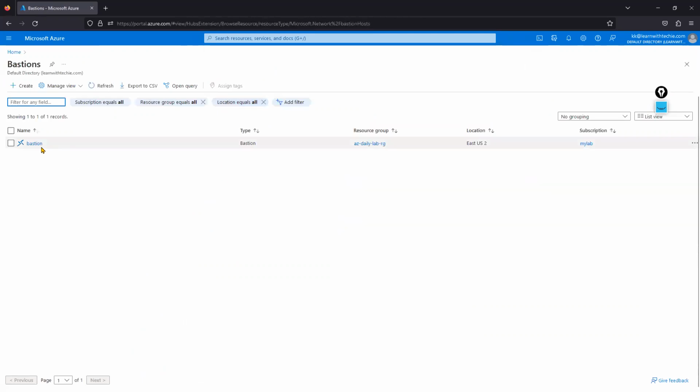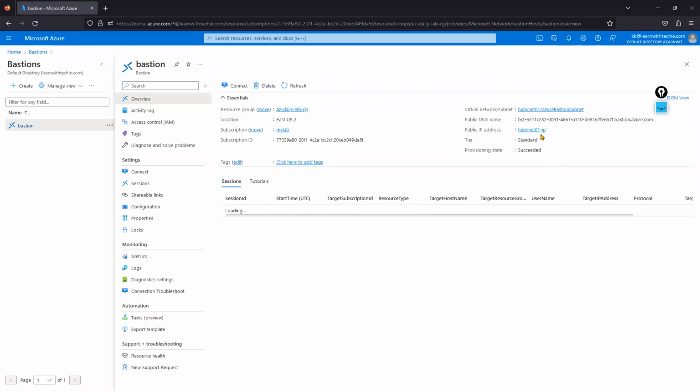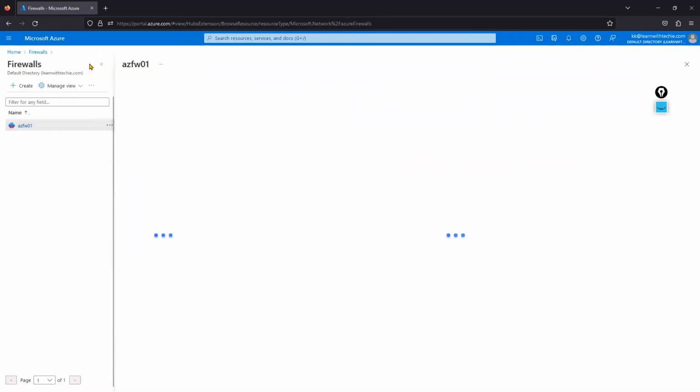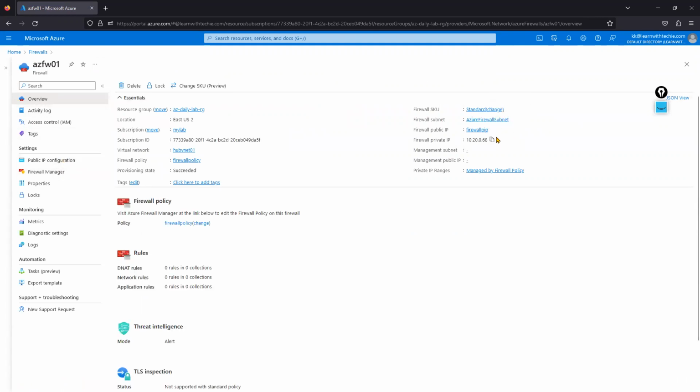I can show you Bastion also. So you can see here Azure Bastion. This one is also created under hub VNet only. From hub VNet I deployed it, with a dedicated subnet for that, as well as Azure Firewall. So we can see here firewalls, and click on firewalls. This one is also deployed under the Azure Firewall subnet, from hub VNet only. We can see the virtual network is hub VNet, with the Azure Firewall subnet dedicated for that. Okay, hub VNet is ready.